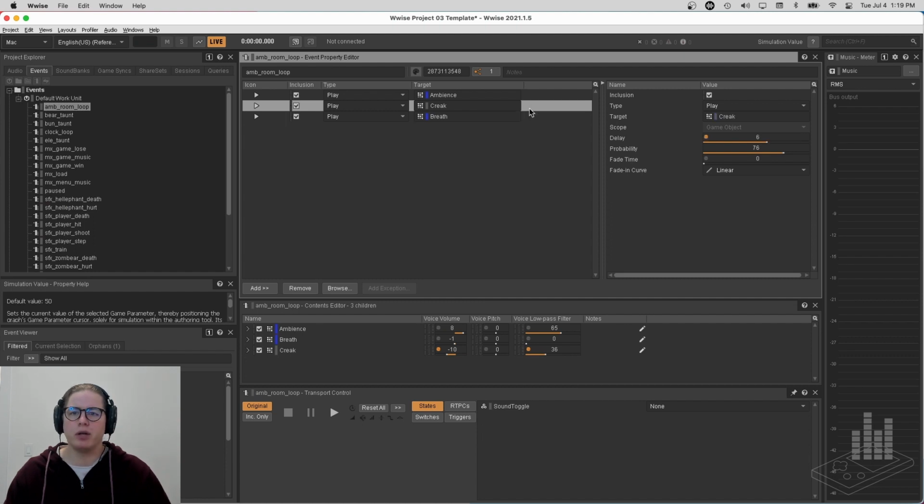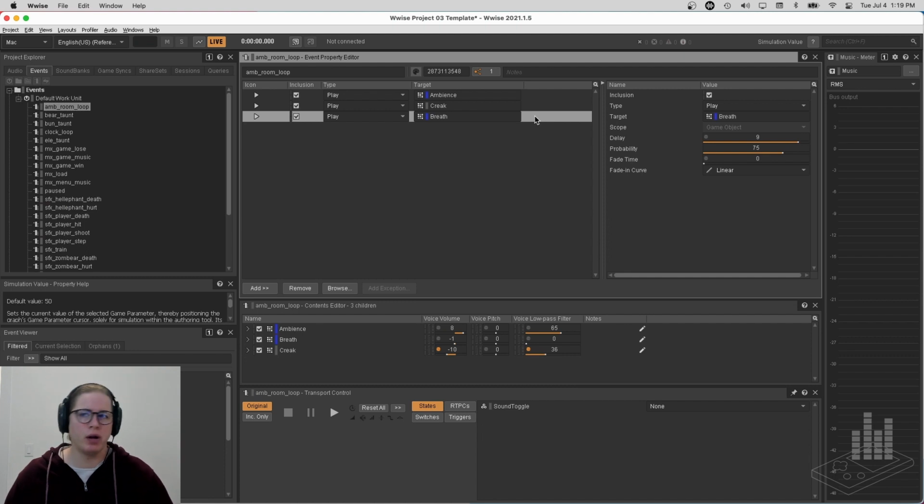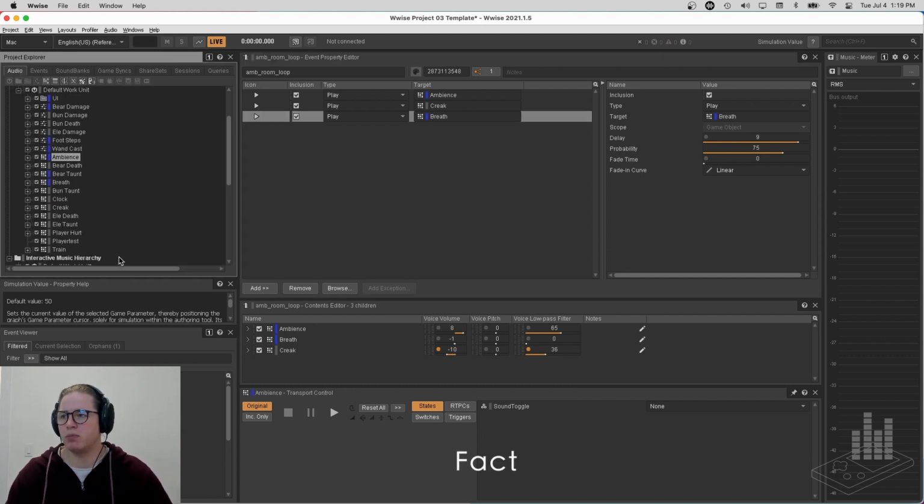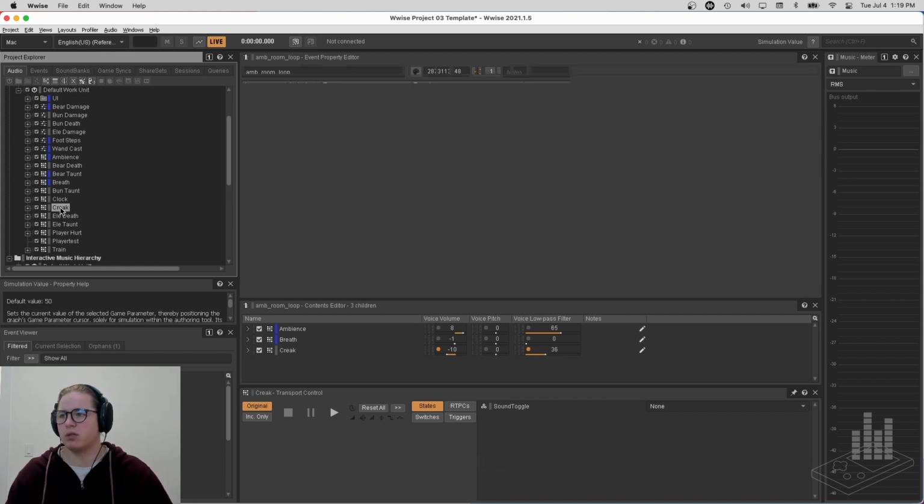The creak sound is the wooden floors in the game creaking. And the breath sound is to represent that the player is asleep, hypothetically, and that's why they're in a nightmare. And guess what? When you are asleep, you breathe and sometimes kind of snore a little bit. So let's check out some of those sounds.